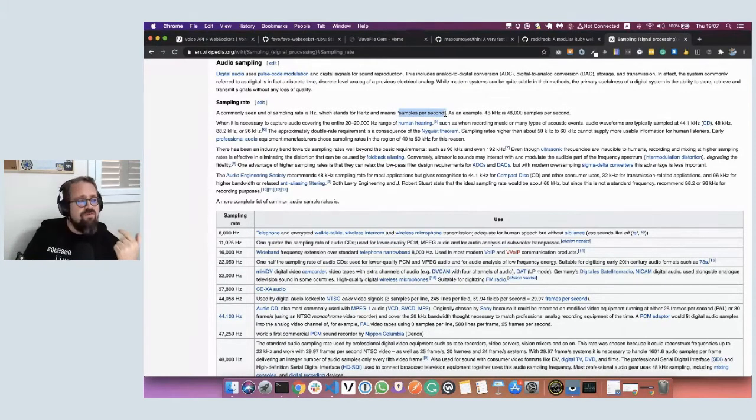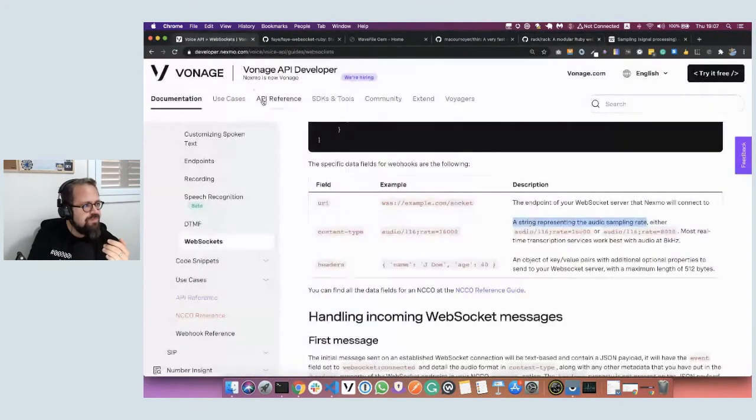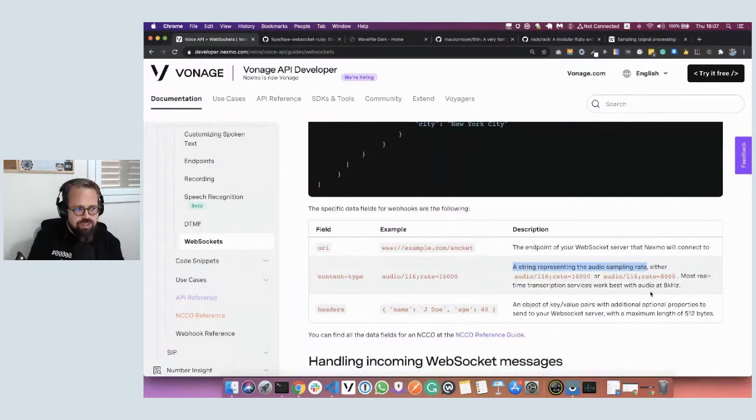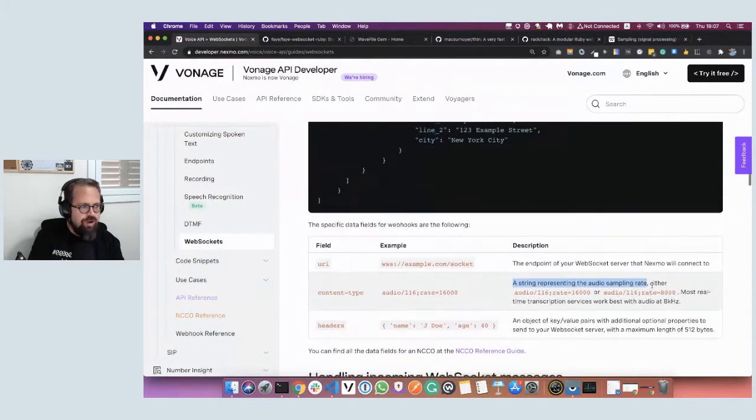So therefore, kilo is 1,000. 48 kilohertz would be 48,000 samples per second. That's a lot of samples. In this case, going back to our WebSockets Voice API feature, we either offer you 16,000 or 8,000 samples per second. So 8 kilohertz being 8,000 samples per second, and 16 kilohertz being, it's a big guess, 16,000 samples per second. So that's what that means. And those are two things you get to set. Most real-time transcription services work best with audio at 8 kilohertz, just FYI, good to know.